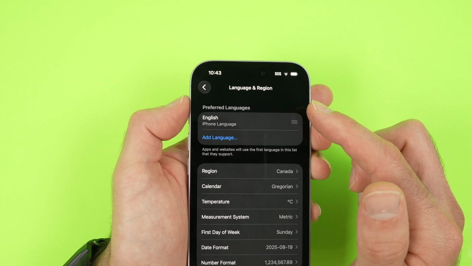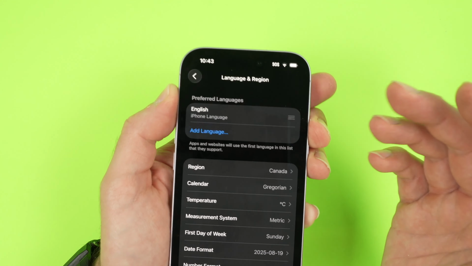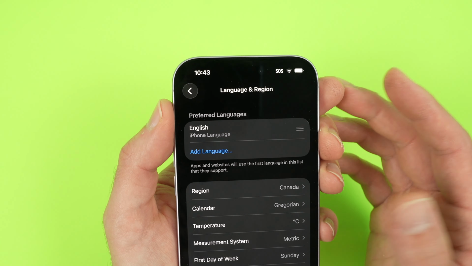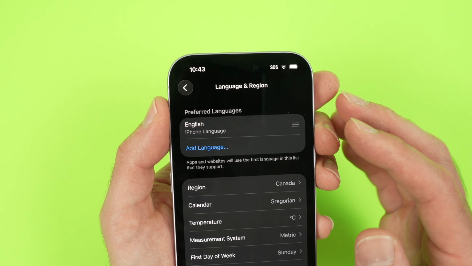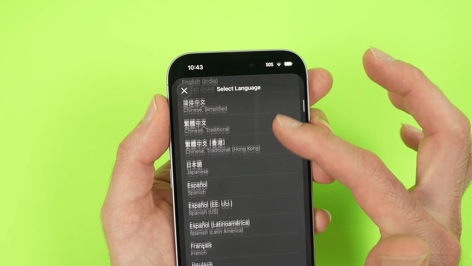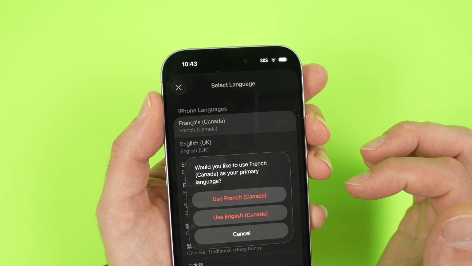And on the top, you're going to have Preferred Languages, because you can have multiples, not just one. By default, it's English over here because this is what I chose when I set up my device. But I can click on Add Language, choose one in this list. You can even search. Okay, let's say I want this one.